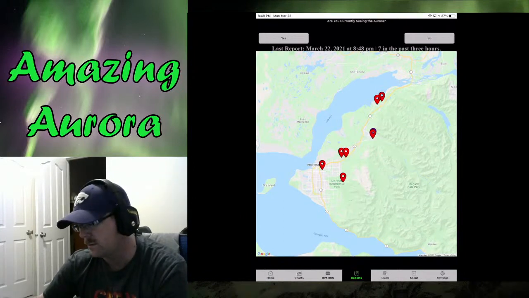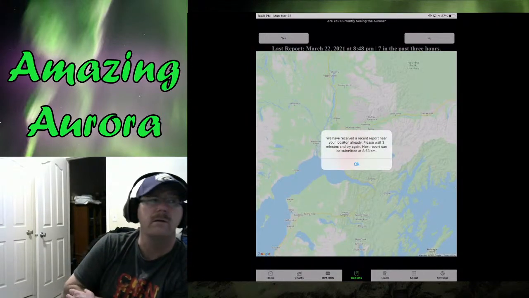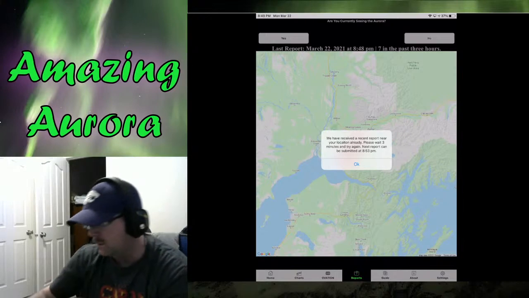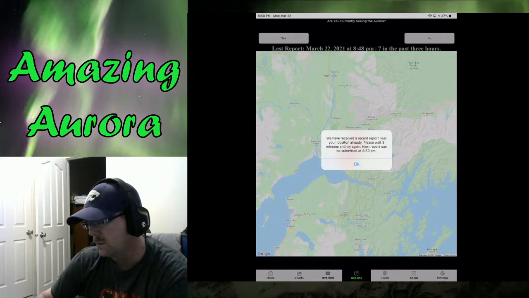If I try and do it again, it'll say, hey, there's a 5-minute wait on reporting activity. So once you hit that yes or no, it pretty much locks you down for 5 minutes from that point. You won't be able to.